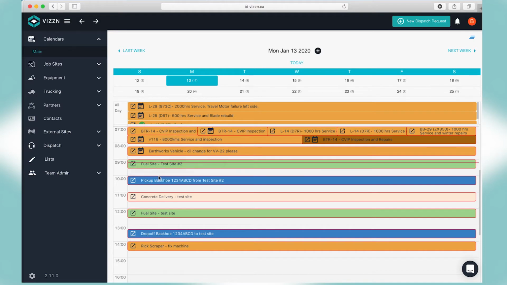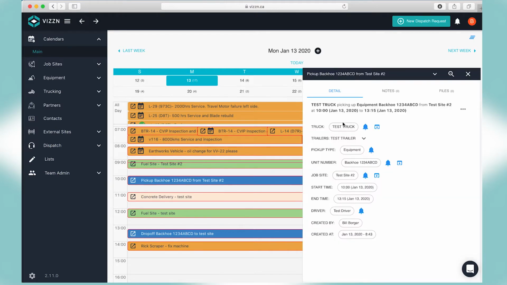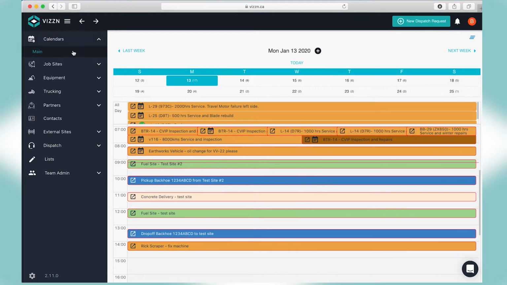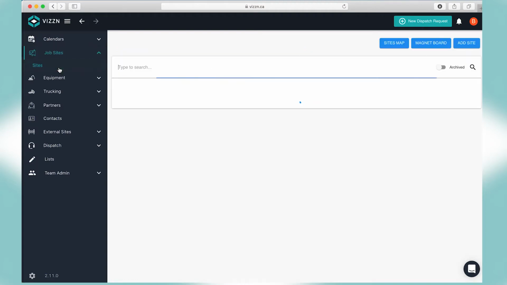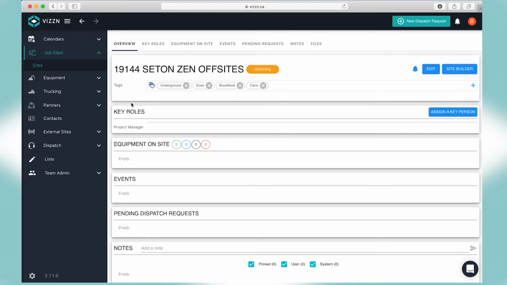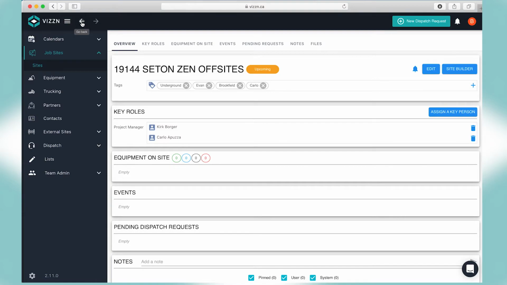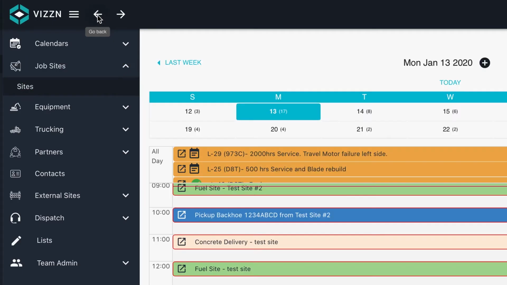The forward and back arrows: as you start to go into events and details of events, let's go into job sites, for example, and I go to sites and then I go to VIZZN off sites. These back arrows take me back to the previous screen that I was on.